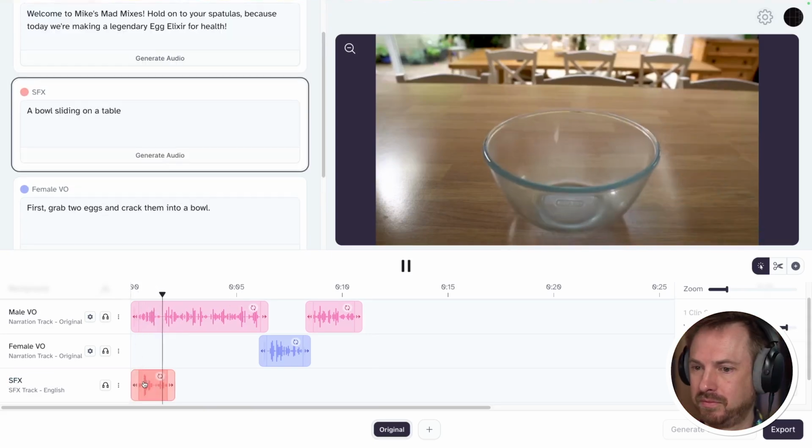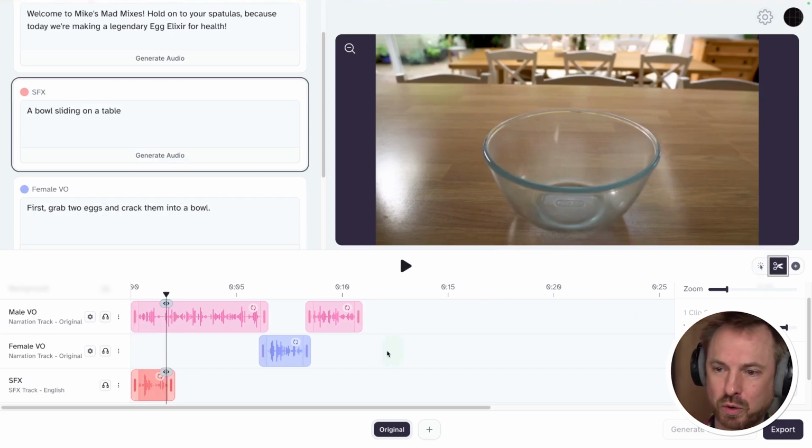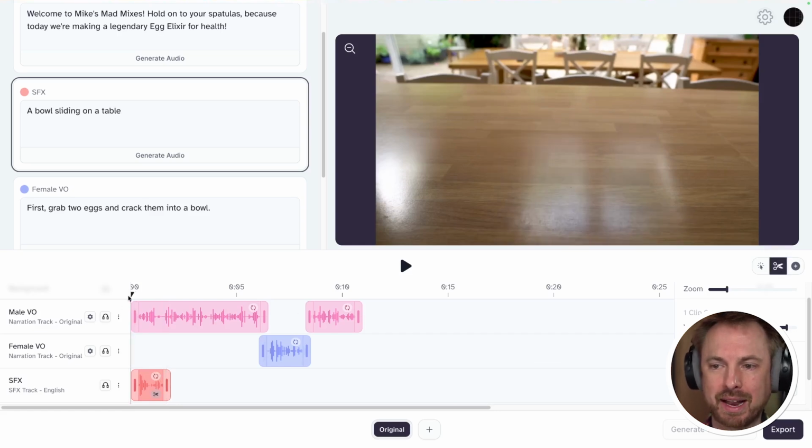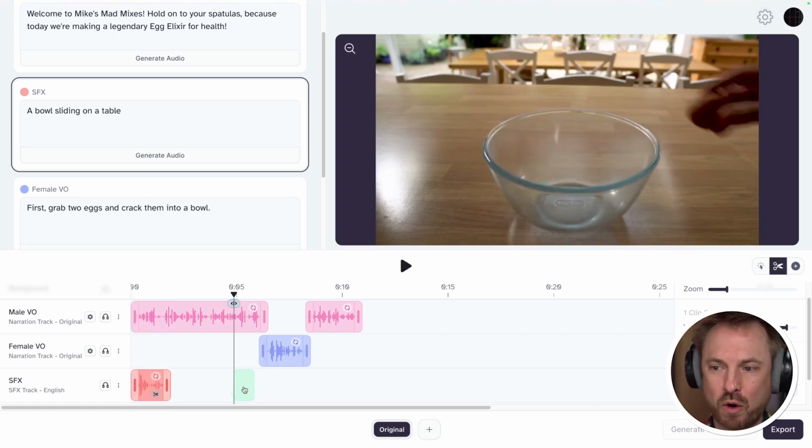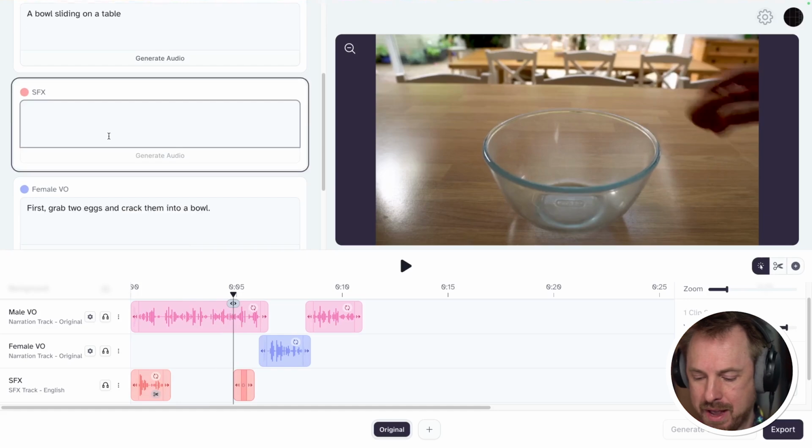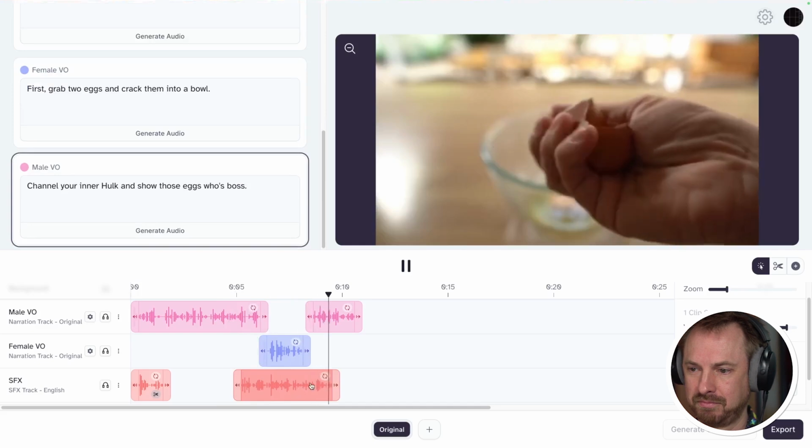Welcome to Mike's Mad Mixes. Okay, that's good. I just want to trim this so it comes precisely as the bowl starts to come in. So I'm using the trim tool over here to make that line up. Welcome to Mike's Mad Mixes. So around about here, we want to have banging egg on side of bowl. And let's generate that.